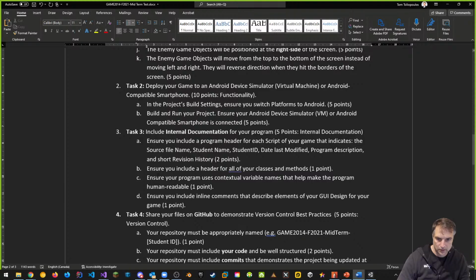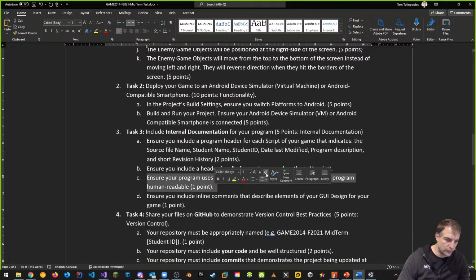So you need a header for all your classes and methods. You also need an overall header for the file that you're using, and ensure your program uses contextual variable names. If you add variable names to your program, they have to be contextual, which means something that makes sense, not A's, B's, and C's, or some other random words that are cut short for some reason. You don't need to do that. Make sure that I can read the words. It should be human readable, all right?